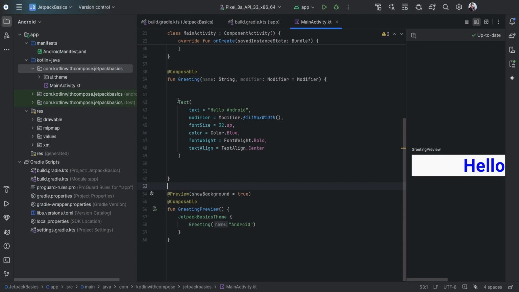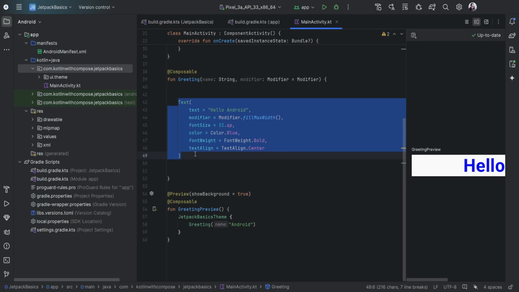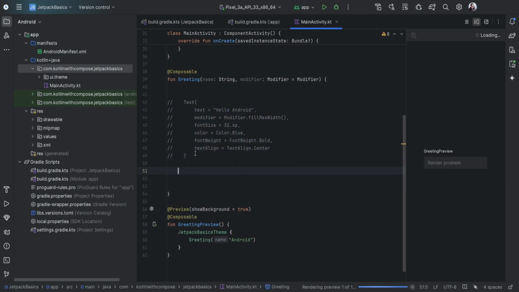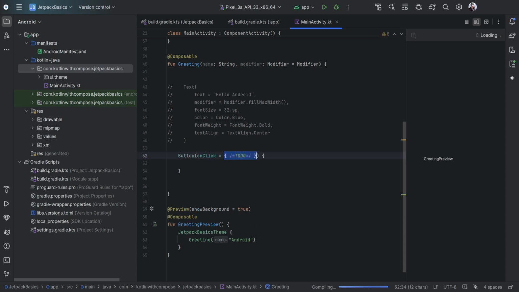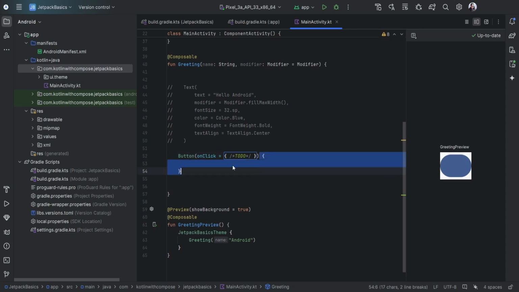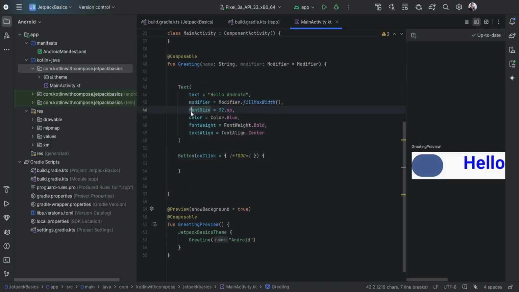Now let's move into another part, that is button. Let's comment this text for now. In Composable you can create a button by just using the Button composable function, and inside there is a lambda expression. The button itself is a composable, which also requires content inside the button, which was not required by the text, as it was itself a content.